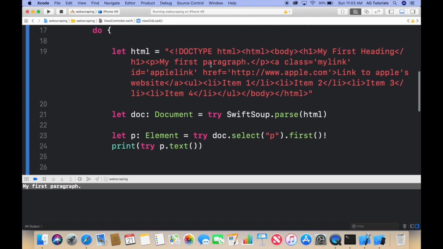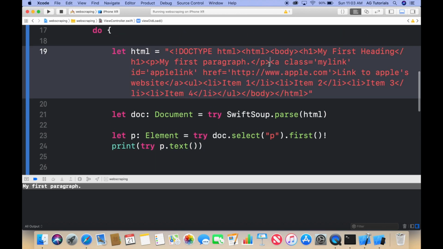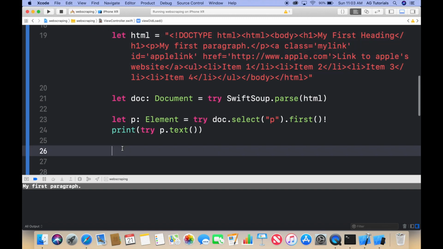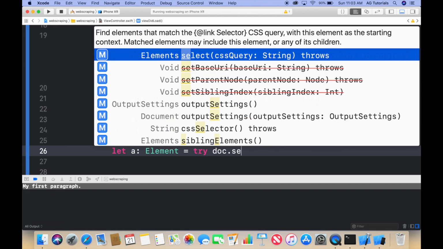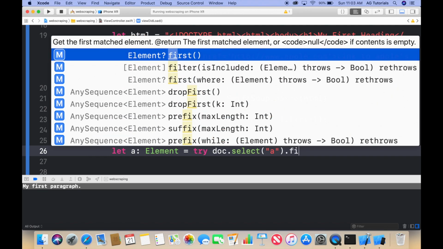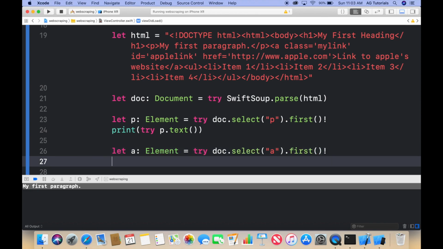However, I also have an A tag, which is a link. I have an A tag right here, and I want to get that element. I use a very similar thing up here. We say let A of type element because we're creating a constant with element type, and it should be equal to try, and then doc.select, same thing, except now we're selecting the A tag, not the P tag, and we want to select the first one in case they're multiple. And then what we can do is, what do we want actually? I want to get the link out of this. And you're wondering, okay, well, how do we do that?